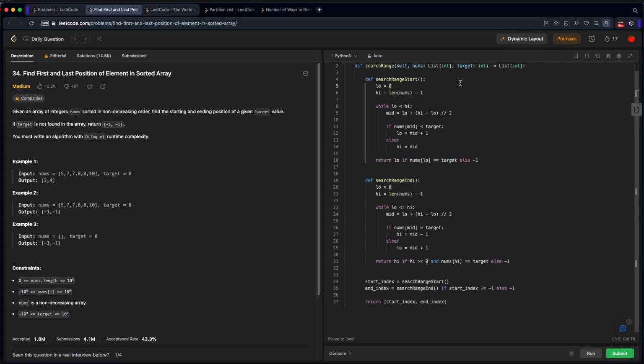So with our start, we're going to have a low and a high. We're going to find the midpoint, and we're going to check the midpoint. If that happens to be less than our target, we'll move our low index up. If it's not, then we move our high index down. Finally, we'll just return that low index if the number at that low index equals the target. Otherwise, we didn't find the number, we return -1.